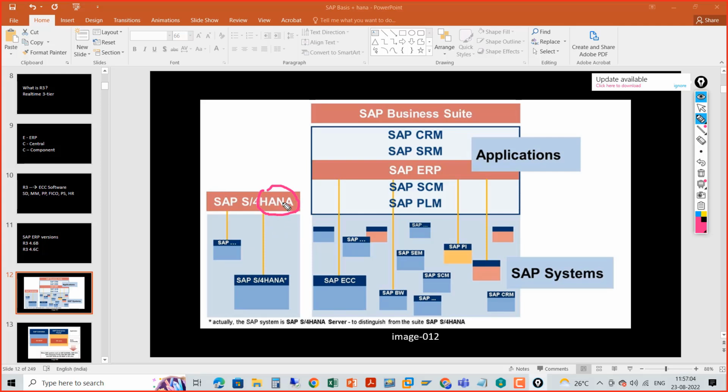Why is the HANA database simple? We will talk about that in the HANA installation and HANA classes. For now, just try to understand that the total entire SAP Business Suite became SAP S/4HANA. It is simple and small. By seeing this image only, you can understand that concept. Once you see the image, you should be able to differentiate between what is SAP S/4HANA and what is SAP Business Suite.